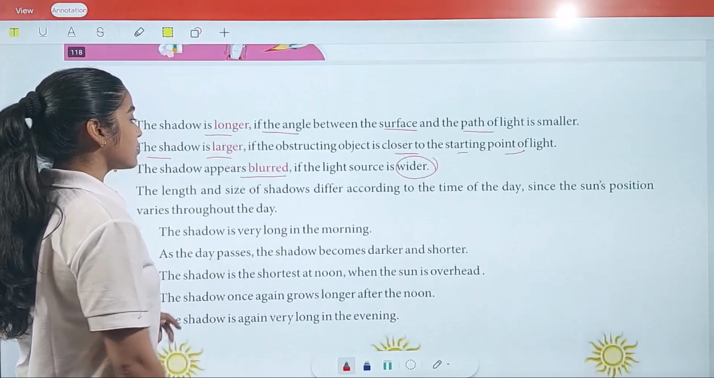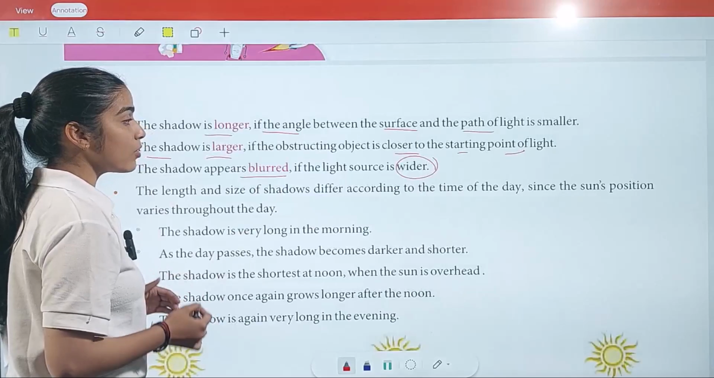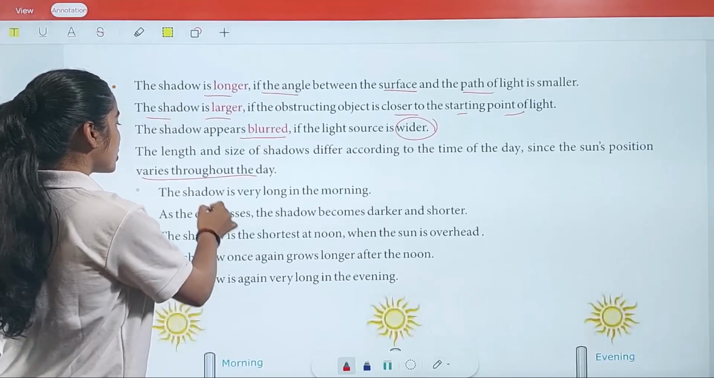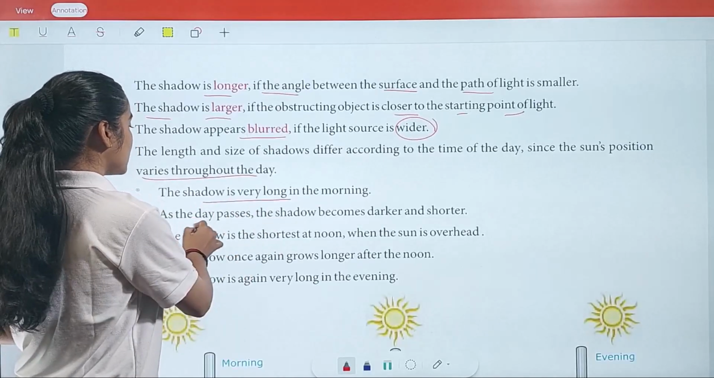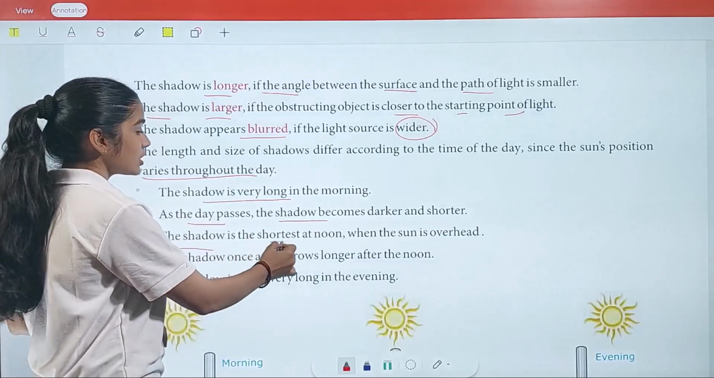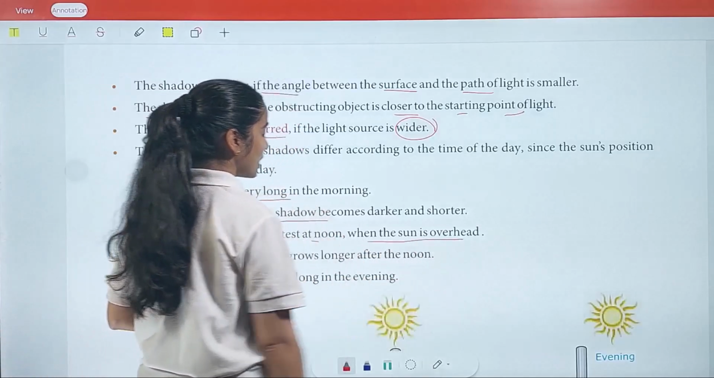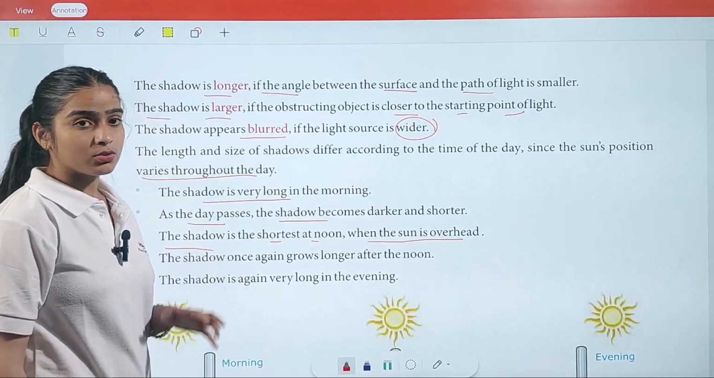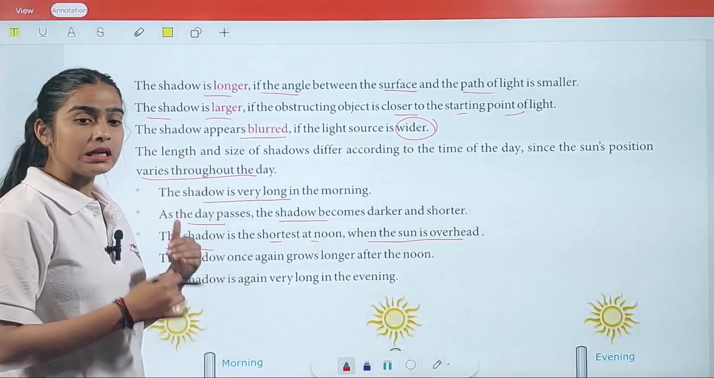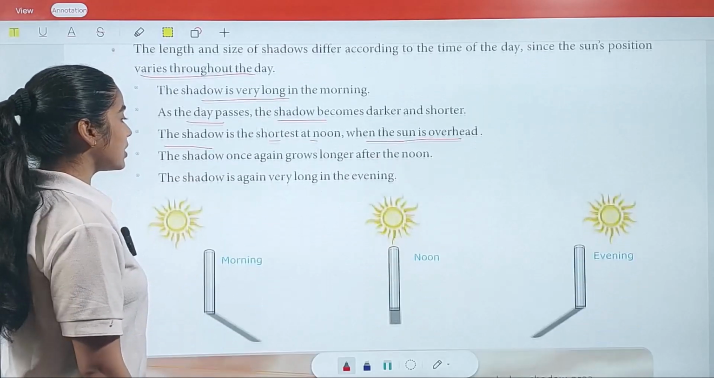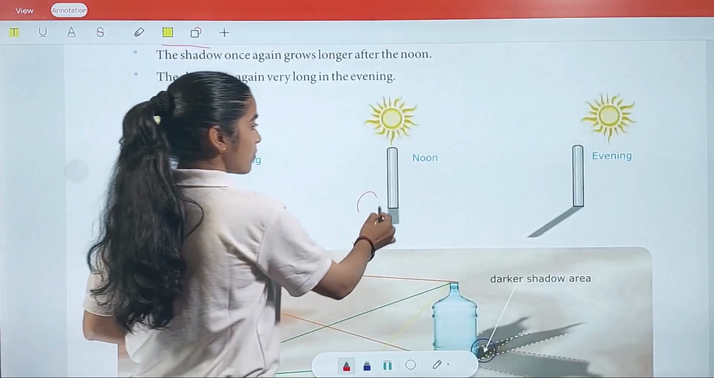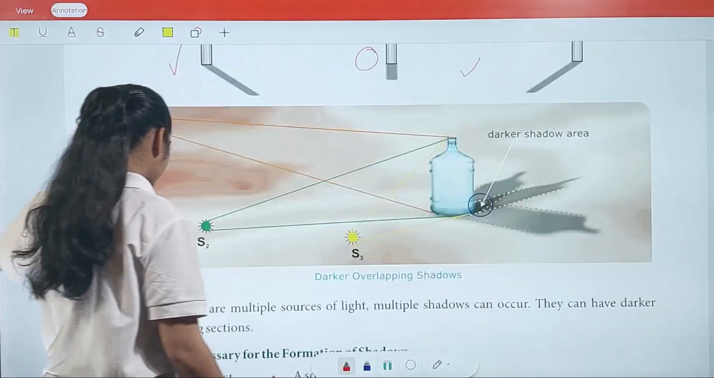The length and size of shadow differ according to the time of the day since the sun's position varies throughout the day. The shadow is very long in the morning. As the day passes, the shadow becomes darker and shorter. The shadow is the shortest at noon when the sun is overhead. So these are the situations. According to that, you can conclude when your shadow is long, short and longer. The shadow is again very long in the evening. Okay, so in morning long, at noon small, in evening again long.